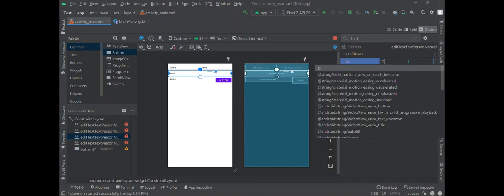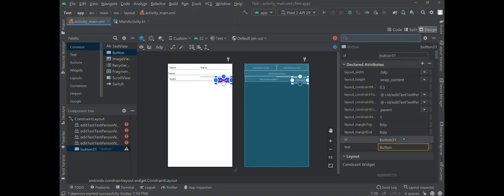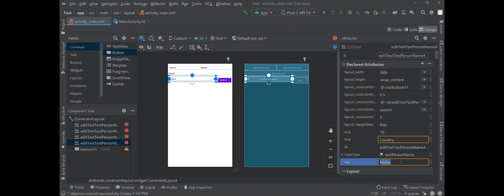So this one is date of birth. Okay, so this one will be country, and lastly the button. For the button we will change the text. So let's go to the text property. You see this one is a text property, so I will change this one to apply. Okay, now select this one and remove the text property, just delete it to show the hint.